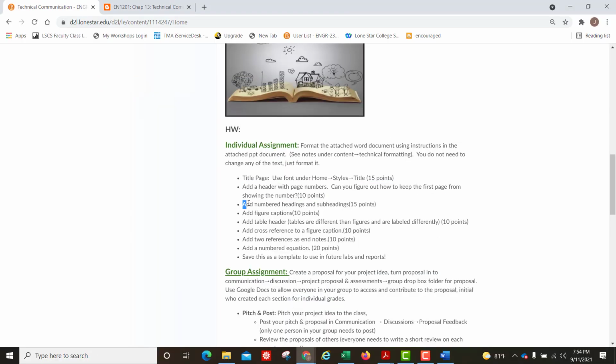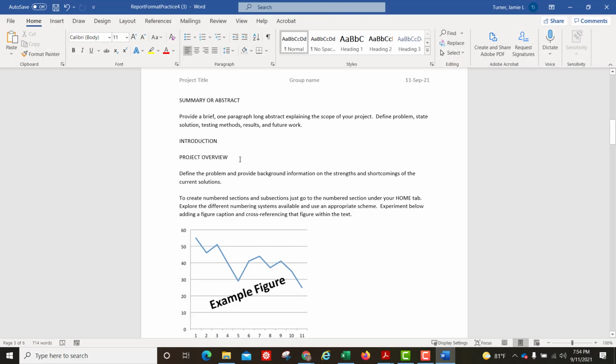Next up, add numbered headings and subheadings. This is an important part of it. I'm not going to start with my abstract. Abstract is a really important part of every report. Most people will not read your entire report. They will read the abstract. So if you're going to really polish something and spend some time, the abstract is going to be the most read part. The meat of the report is going to start right here with introduction.